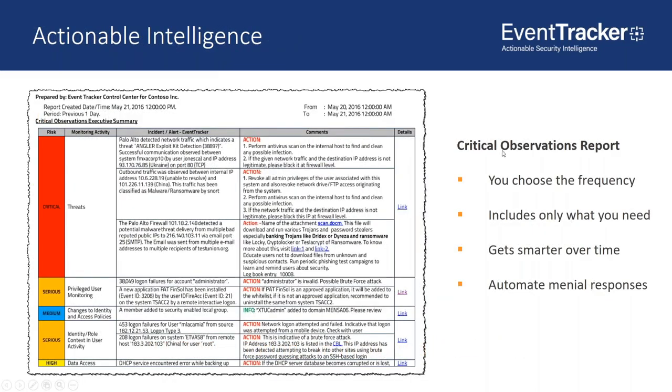You've taken a look. I've shown you the critical observations report. This is something that you can control in terms of frequency, which of course dictates cost. You want this once a week as an oversight thing. You want it once a day because you're interested in the security aspect of it. This is something that includes exactly what you need. It's tailored to your particular network, your particular requirements. And unlike a lot of things in life, this is something that actually gets smarter over time.